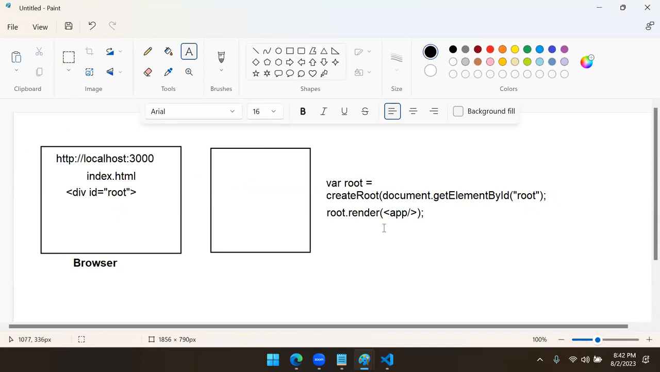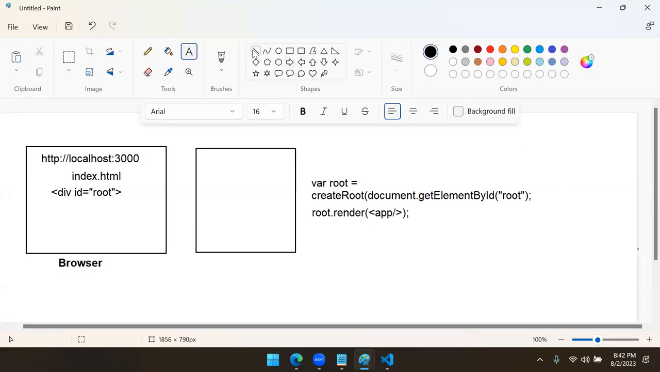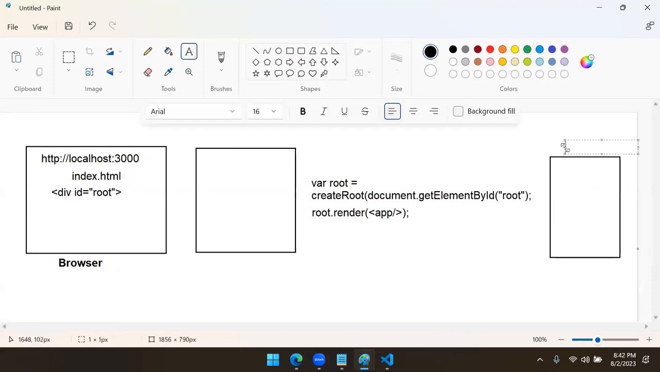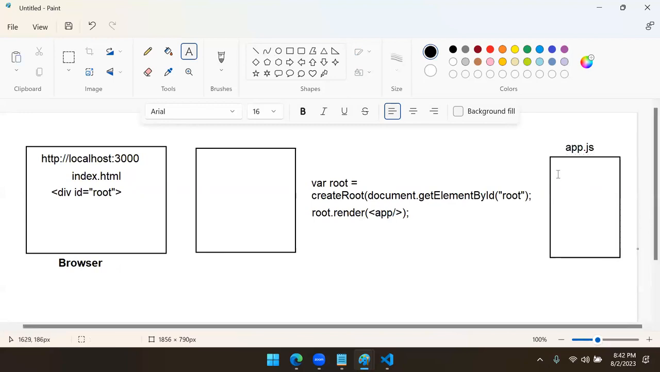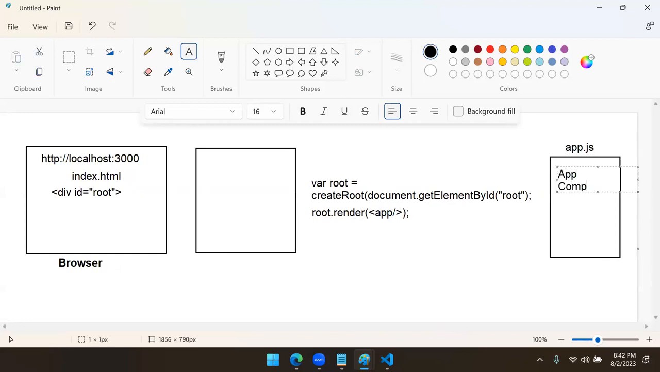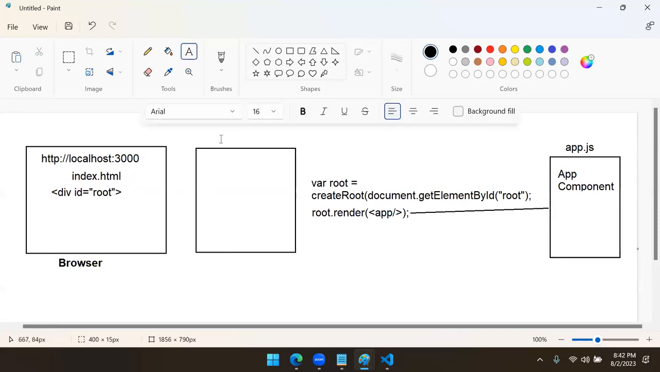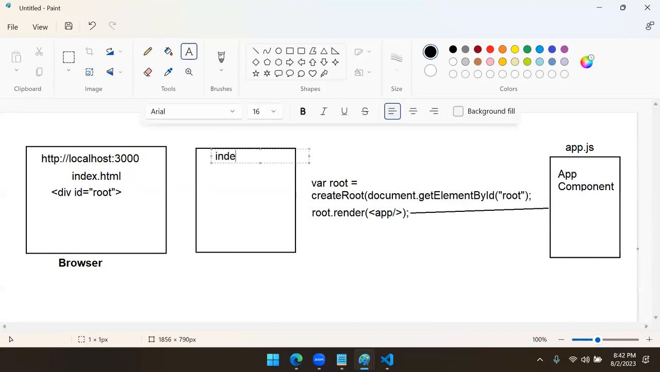This is not component code. Component code is present somewhere else. That means there is another file. What is this file? App.js. In app.js, you have the App component related design. This is being collected and rendered here. Now the question is, where is this code then? This code is present in a file called index.js.